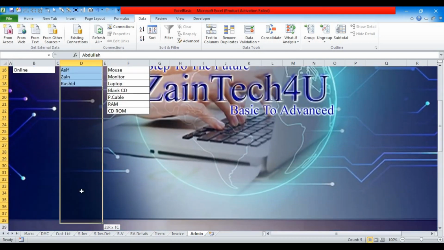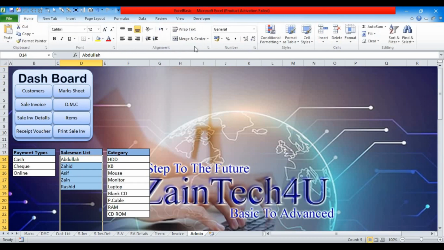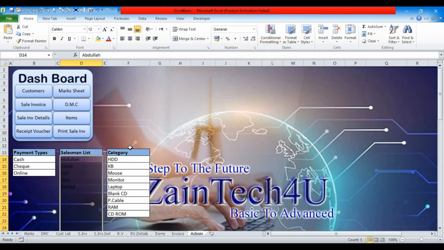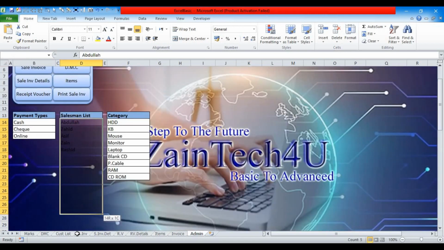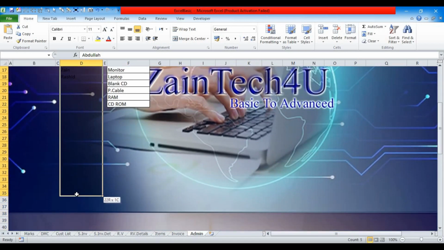I'll select a long range and go to Home, conditional formatting. I'll first clear the rules from these cells. Now I'll create a new rule. You see now there's no format there. I want them to get formatted as I type the name of the salesman. Let me keep it till 35.